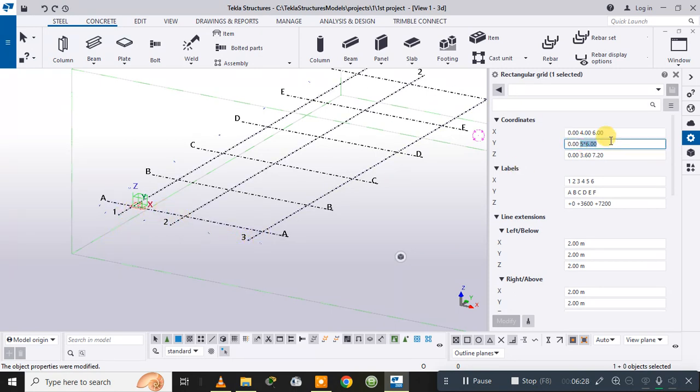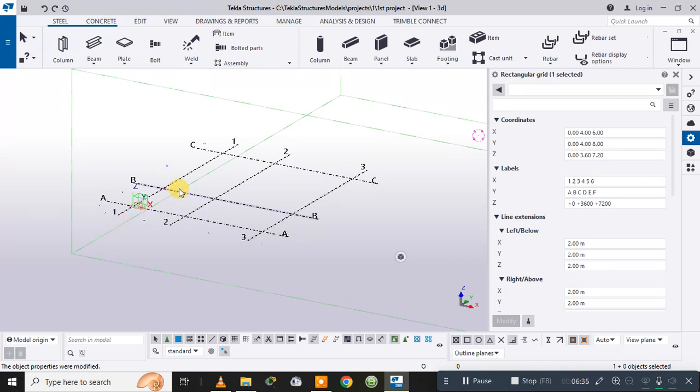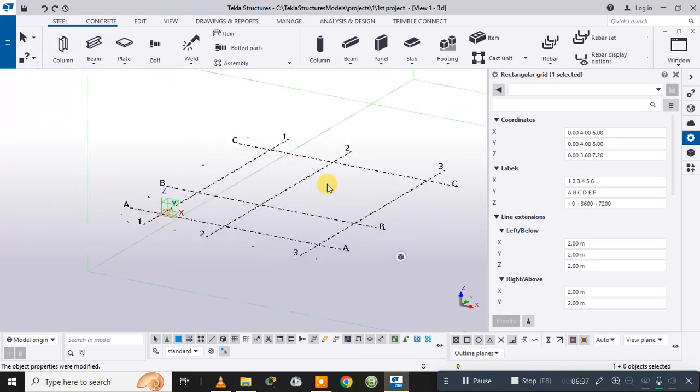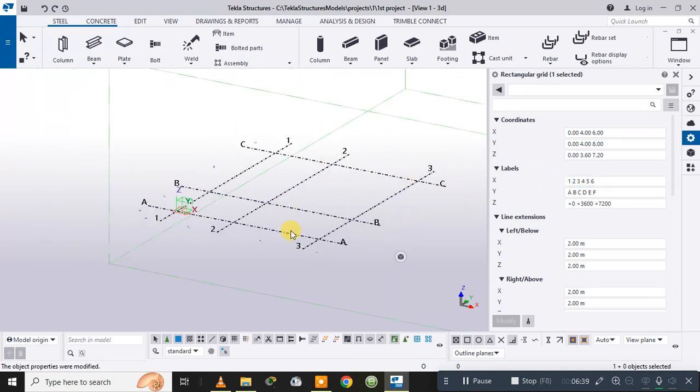Similarly, in the y direction also, change it to 4 meter and let it keep it as 8 meter. Modify it. See, this is 4 meter and this is 8 meter. So this is how we can change the room size accordingly, or we can keep the grid system.